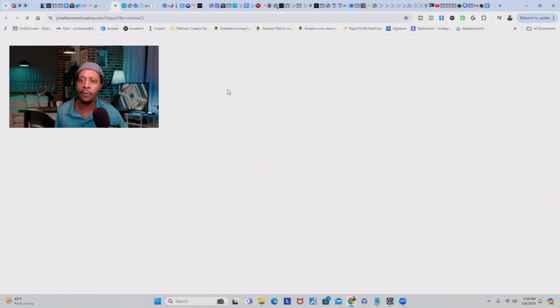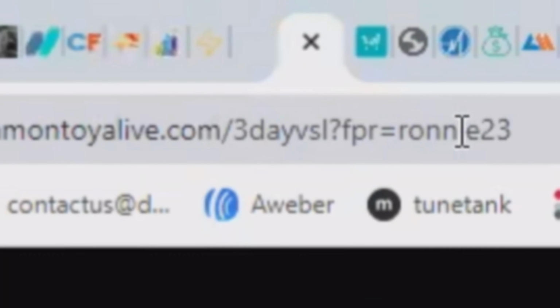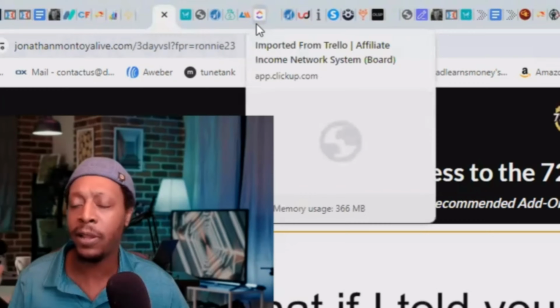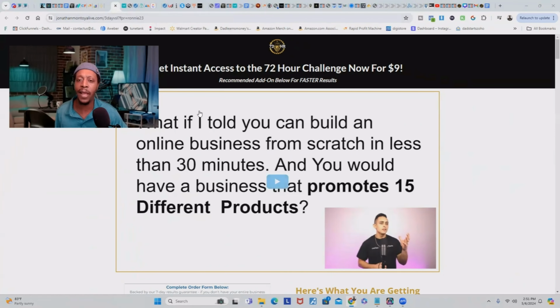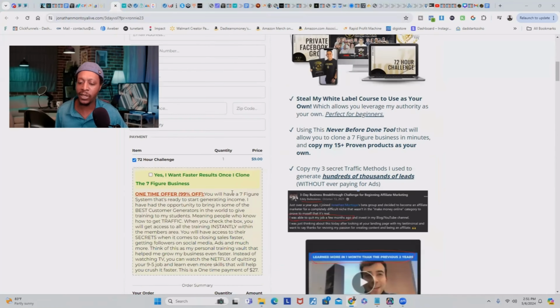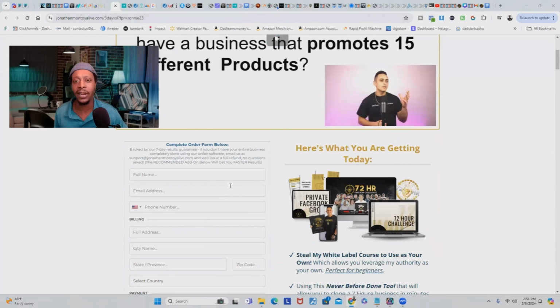If you can see up top right here, when I clicked it, it has FPR Ronnie, which is my name. So the people in the traffic I'm sending to this page, when they click it and opt in, I'm going to get the commissions if they make a purchase. And as you can see, it takes them to this challenge right here. And if they purchase any of this stuff along the way, you're going to get a commission. So this is a low ticket, mid ticket, and high ticket.